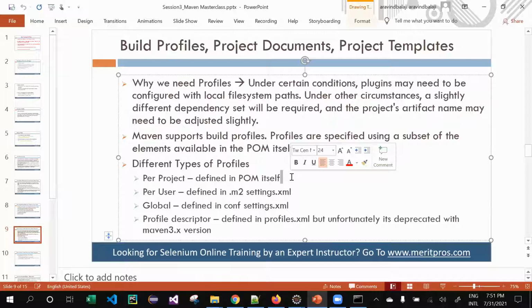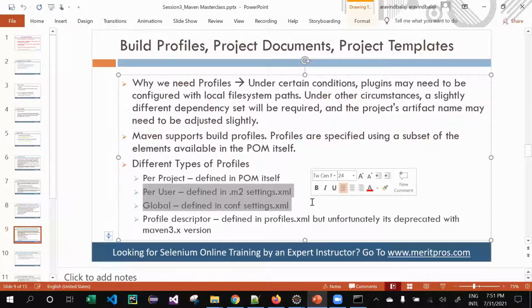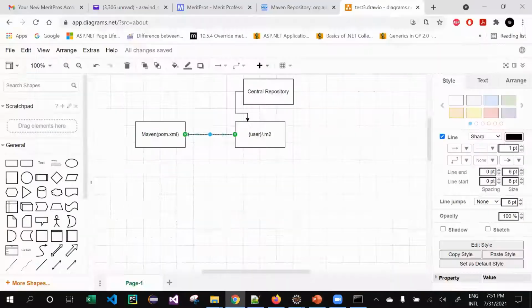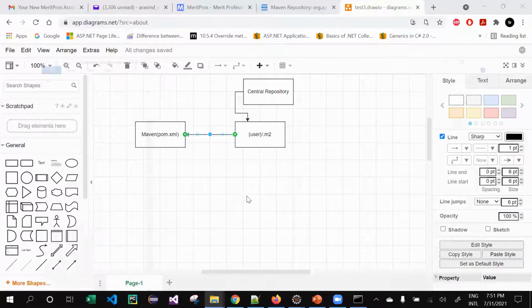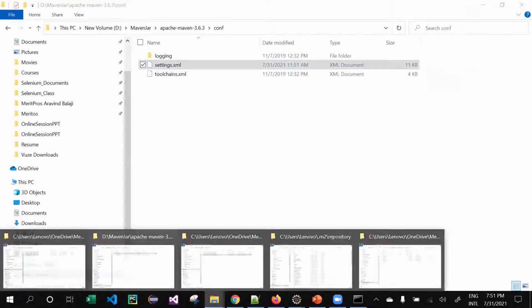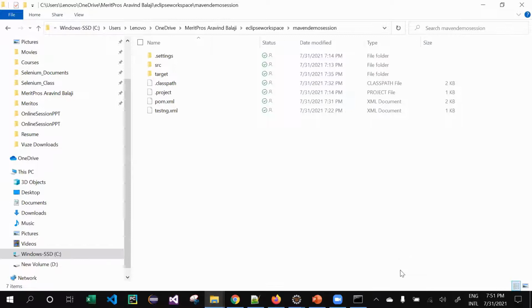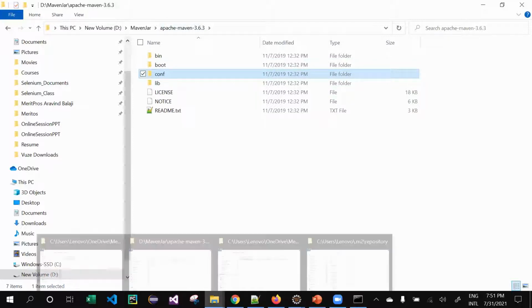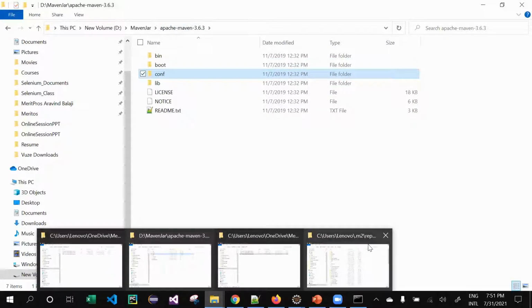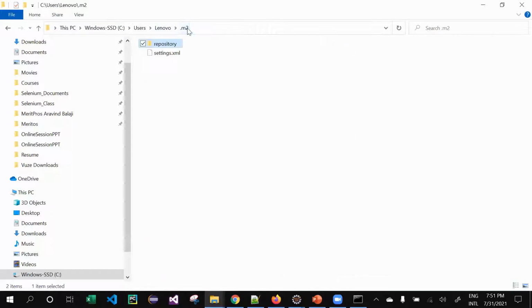For other settings, it is advisable to maintain them inside your per-user or global settings. So .m2. As I see over here, one more thing. Whenever you try to run your Maven, don't immediately. I have a lot of folders, I'm missing it. So whenever you have a .m2 folder, don't try to search.